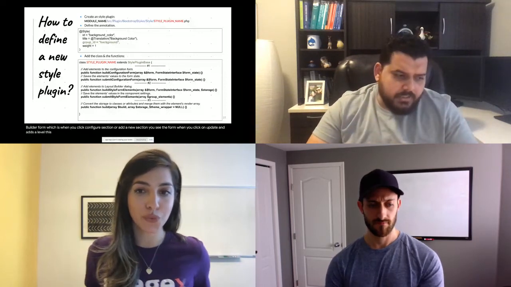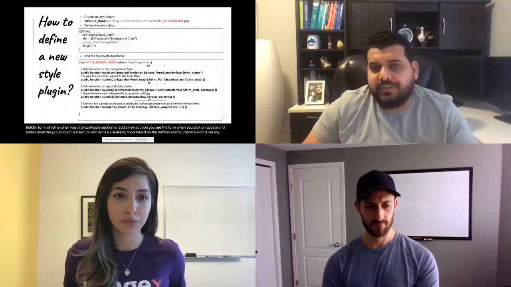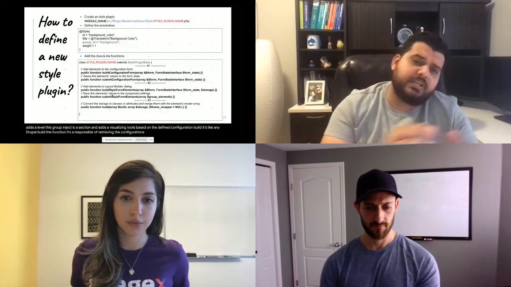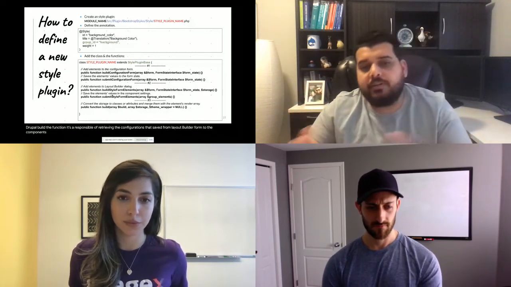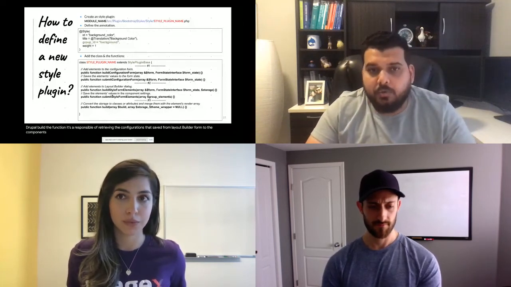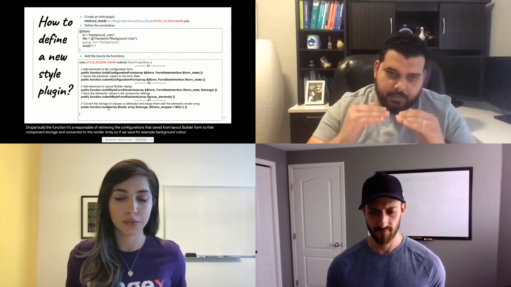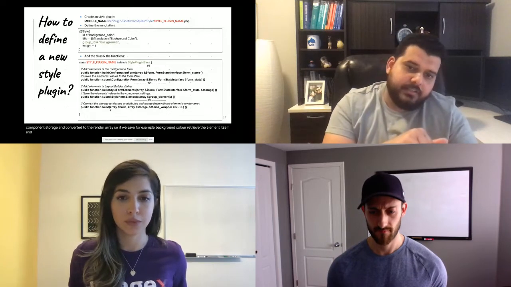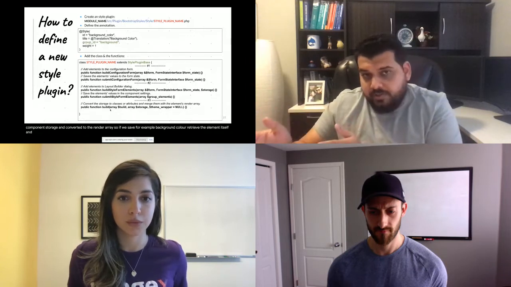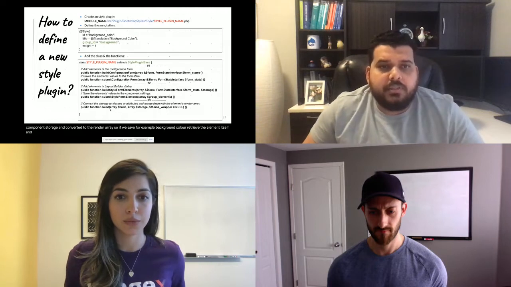The third is build, like any Drupal build function. It's responsible for retrieving the configuration that's saved from the layout builder form to the component storage and converting it to the render array. So if we save, for example, background color, we can retrieve the element itself and inject the render array attributes with the class or with inline style, whatever the plugin defines. Here is the example, background color.